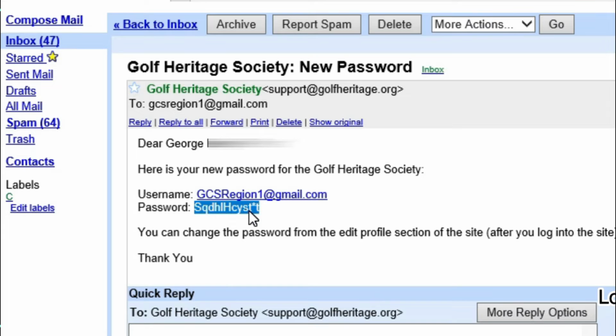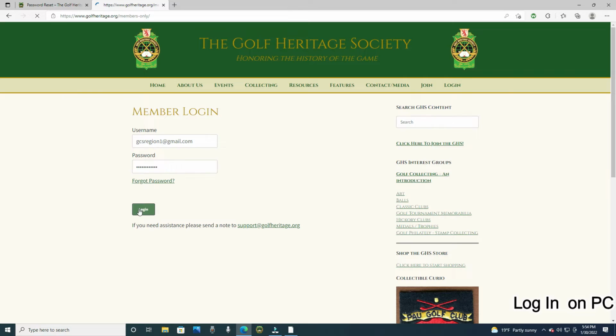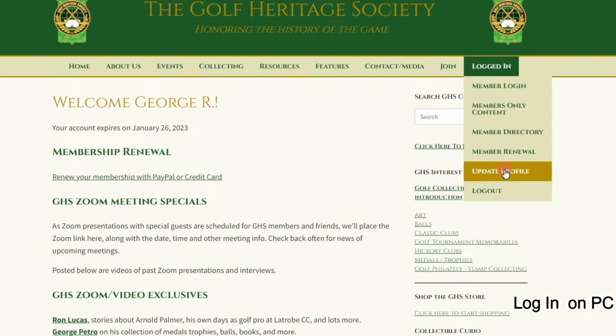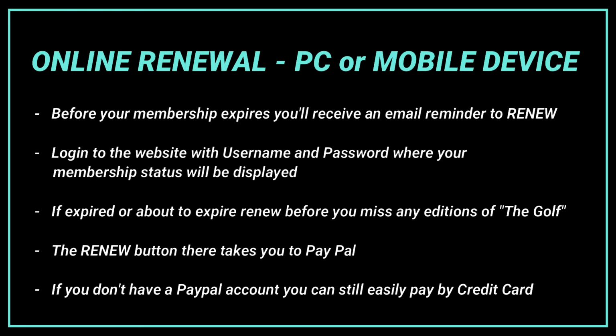Now you open that email and either write down the temporary password or copy and paste it, and then go back to the website and log in with your email and that new password. You're then in, but the best thing to do is select Update Profile and create a memorable password to use on any device you choose. And as I said, I'll be going over that step by step.